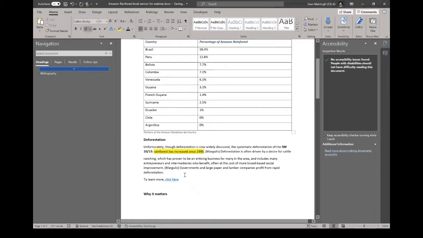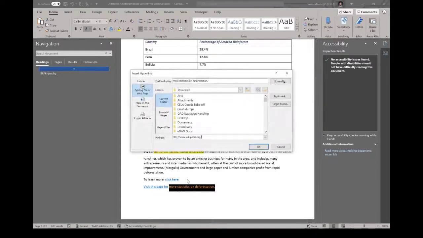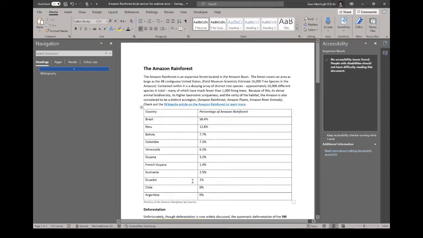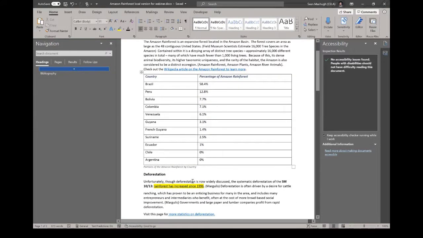So let me again copy the hyperlink, and let's do the same thing down here. This is my section on deforestation. Formatting got a little bit messed up. Let me fix that real quick. So now I've added visit this page for more statistics on deforestation. So not only are the links themselves more descriptive and a user knows where they're going to go, if someone's navigating link to link, they now know which is which. So that's the other important factor there.